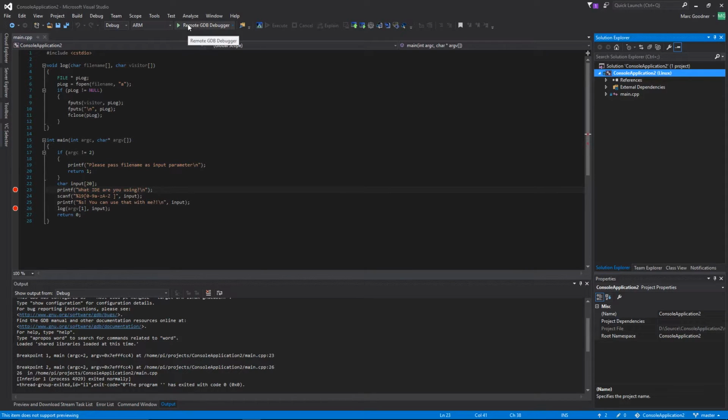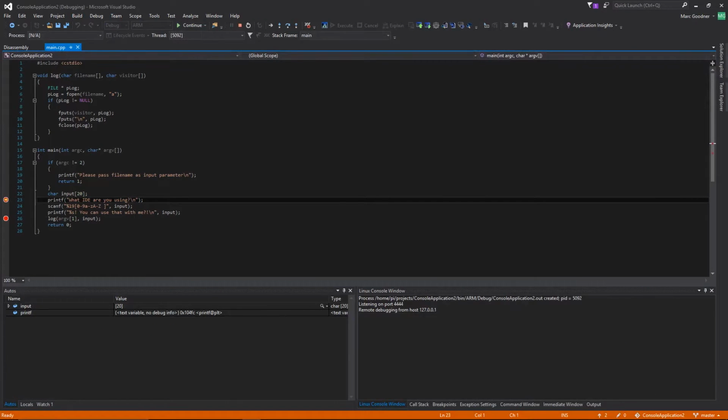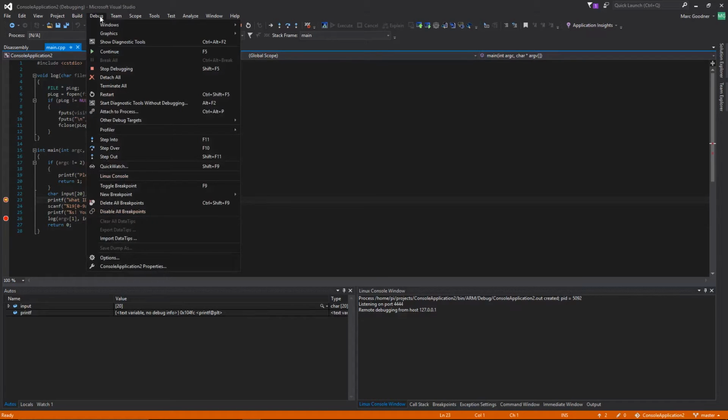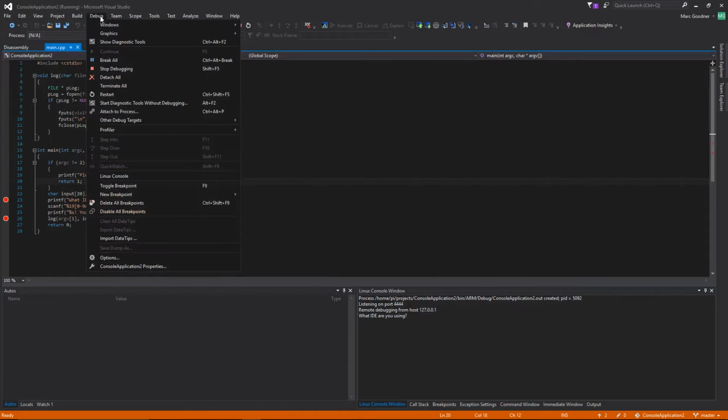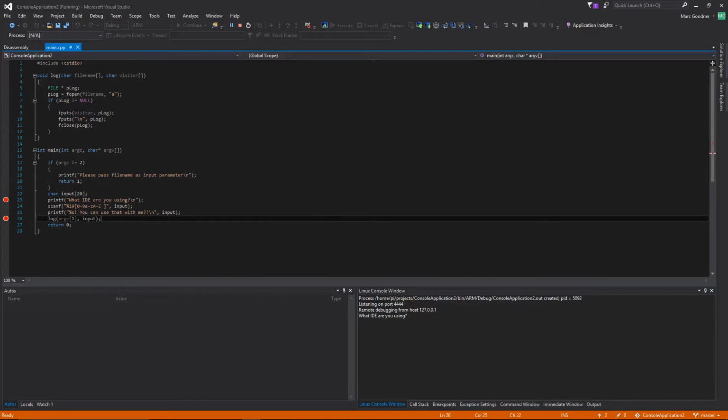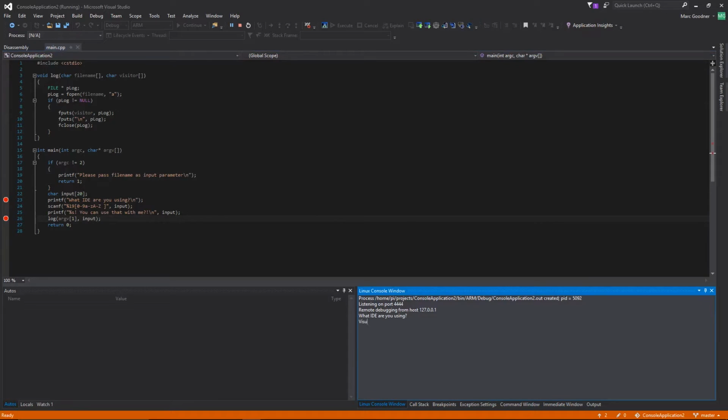So if I hit remote GDB debugging and start debugging, we'll see that the Linux console window has already popped open here. If that is not open, you can find it under the debug menu, under Linux console, and activate it. If I hit F5 after this first breakpoint and continue, it's going to get to the next prompt and wait for me. If you're waiting here and don't see the Linux console window, go to debug and Linux console, and then you'll have this prompt waiting for you, where I can tell it I'm running from Visual Studio.